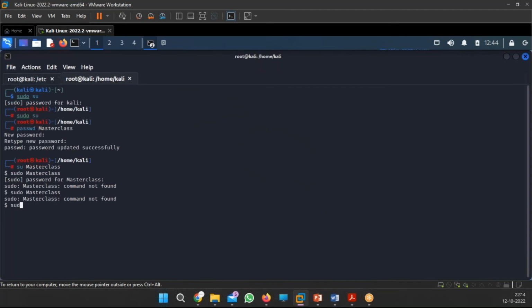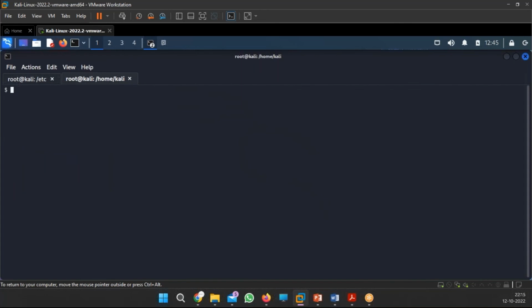Okay, already I am inside this. Now let me get inside it and check whether my password has been set or not. So I will simply go with the command su followed by masterclass. Okay, now I'm inside masterclass. Let me check whether I'm holding all the privileges or not. Okay, so over here I will go with the command sudo su again.